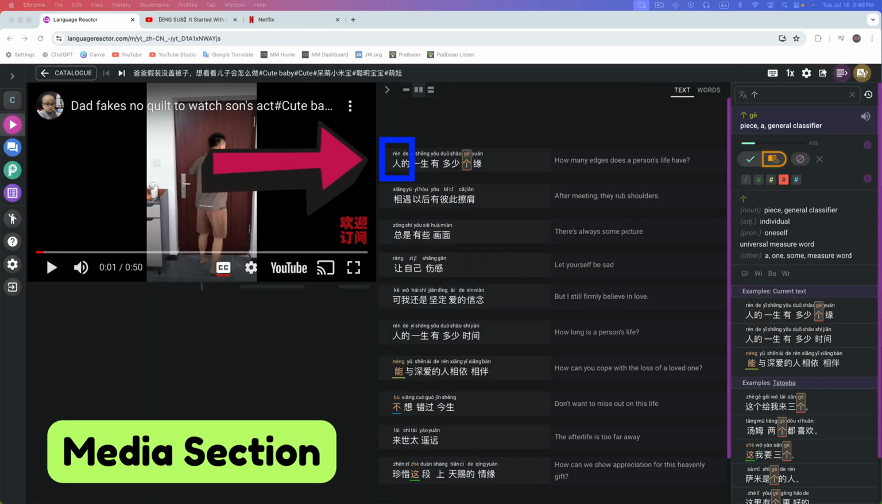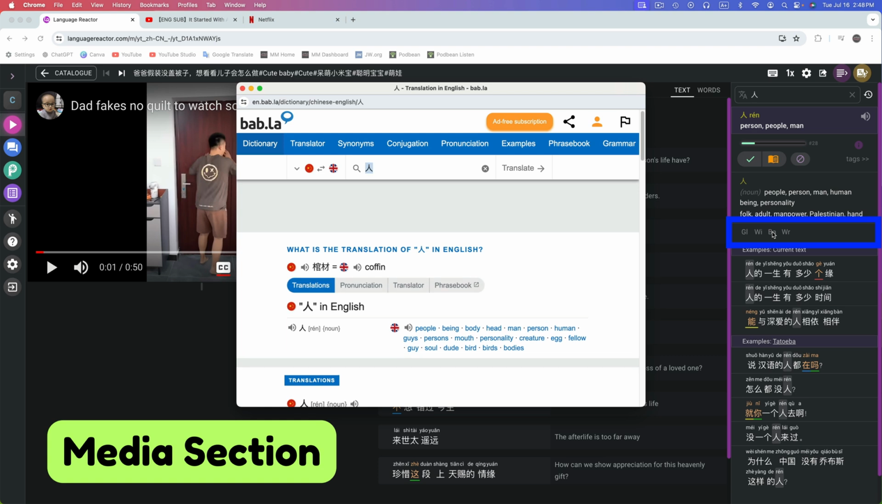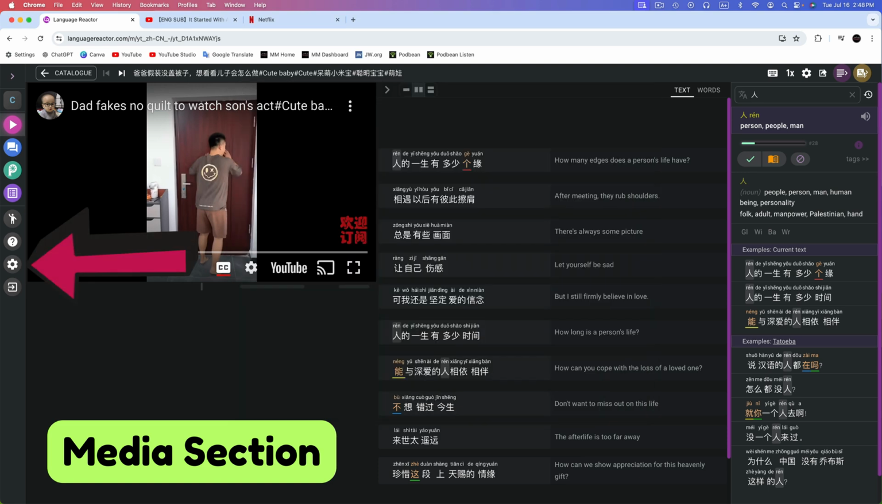To use a dictionary, click on a word, and then click on the dictionary you want to use. I'll choose Babla. And there it is. All dictionaries, including the ones we install ourselves, will work in the same way. I'll close the dictionary now. Let's head over to the Settings menu now and install our first dictionary.